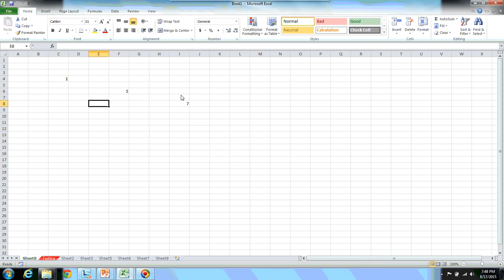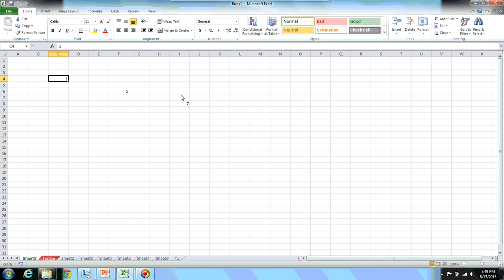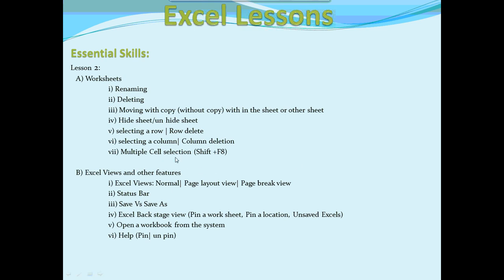So how to do the same thing using the keyboard? Now I am going to use the keyboard option. Just hold the shift key and press F8, then come to the next cell which you want to select. Then again hold the shift key, press F8 twice, then again come here and press shift and F8 twice. Like this I can also select different cells which are not in the same rows or columns. So this is how we can do multiple cell selection.